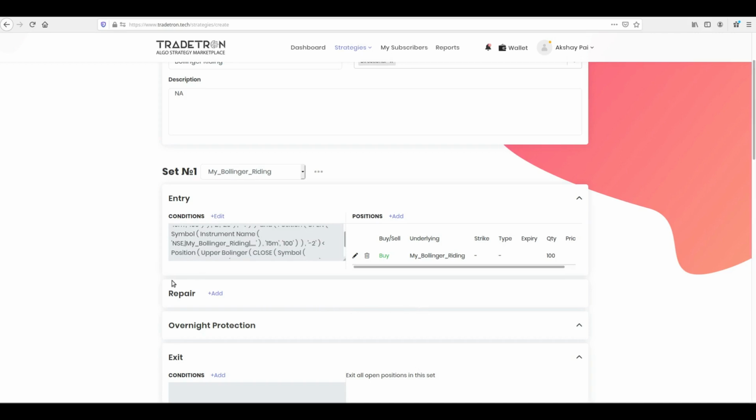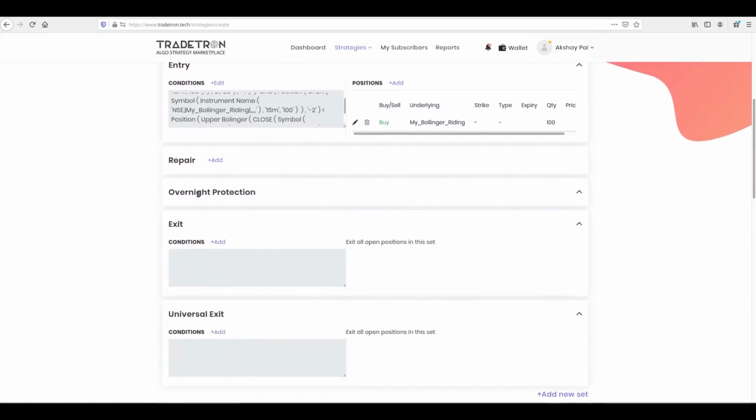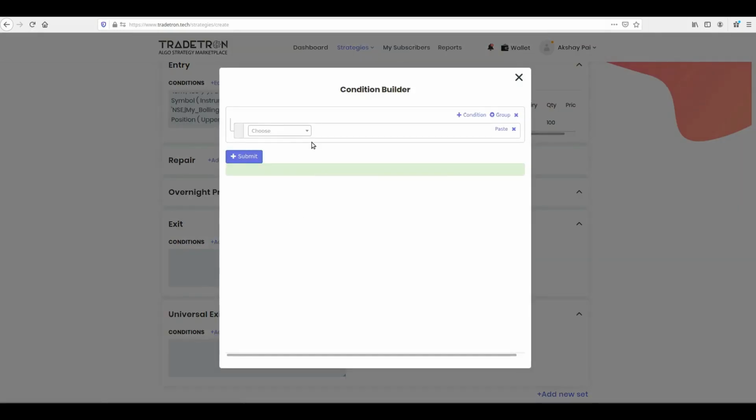Finally, you need to tell the system when to exit. You can do this in the exit block. Click plus add next to exit to open the condition builder for exit. Similar to how we build conditions for entry, we will build conditions for exit.